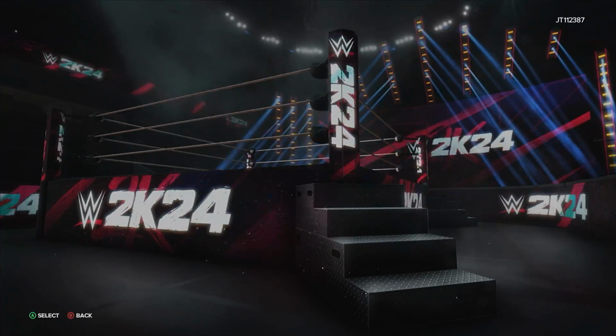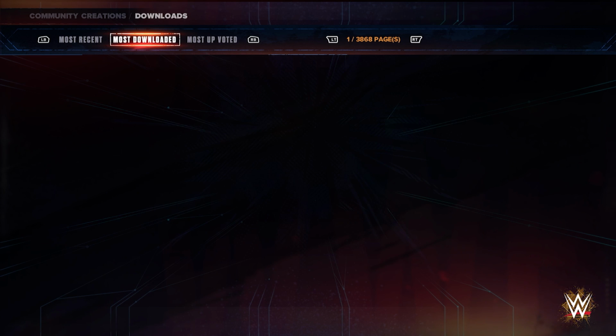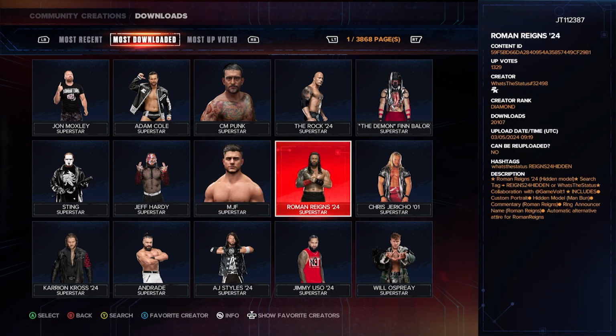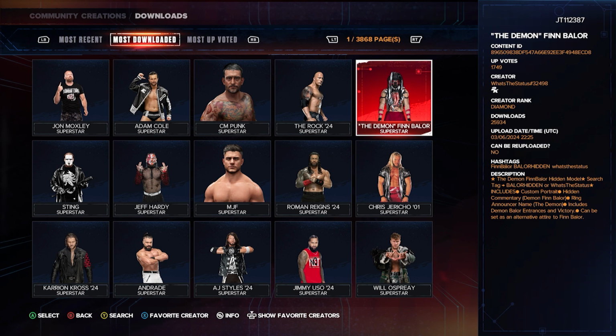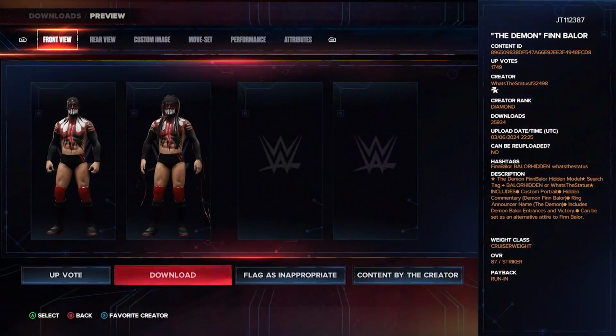So if you want to go in here, then for instance, if we just look at superstars in general, we'll go to the most downloaded. The one that I'm going to show you is going to be Finn Balor. Whilst we're waiting for the download, this is the one I want to go for because the demon is pretty sick and we haven't got one in there at this moment in time. So I have already got this downloaded, but you'd go onto this creation, you'd click download, and that is the Finn Balor attire we want to have in our universe mode.